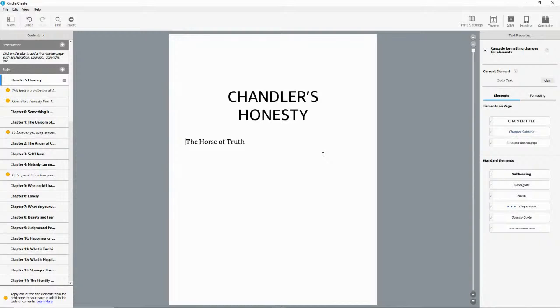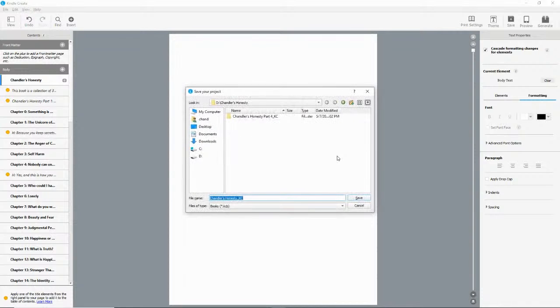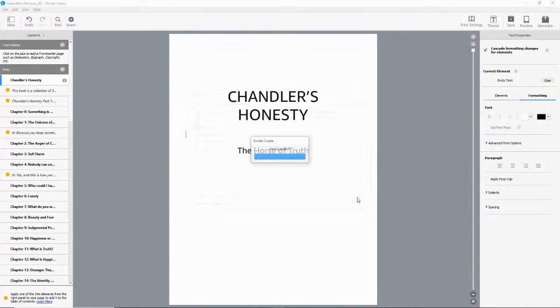So here's what I'm going to do. We'll make this sort of weird, isn't that weird? Okay, there's the horse of truth, and I want to change it. I don't want that to be italicized, and I want it to be black. Yeah, this is weird. So I'm basically just kind of modifying it, and I'm going to save this as well. We're just going to save this as Chandler's Honesty KC, for Kindle Create.